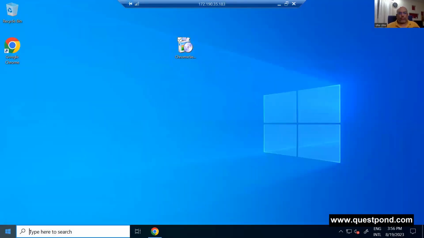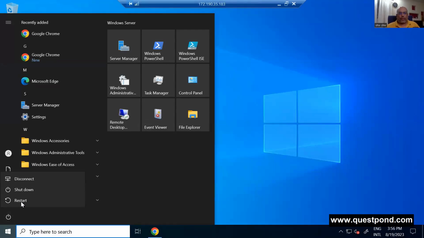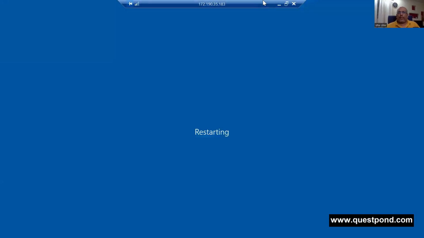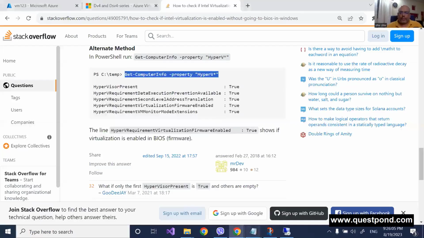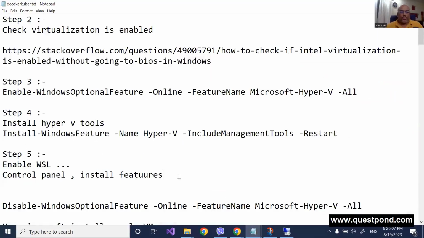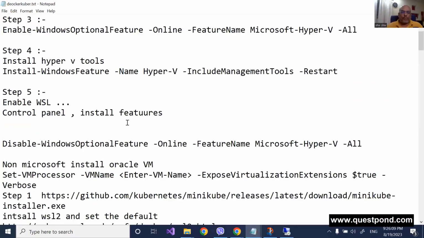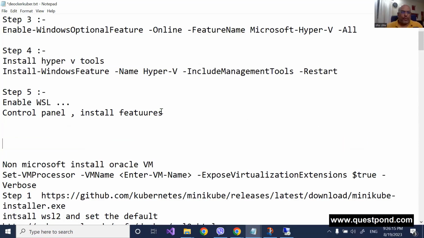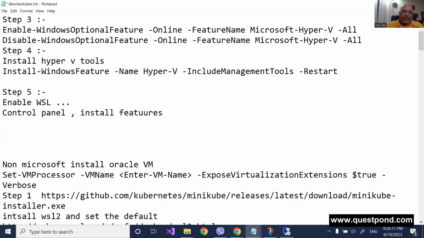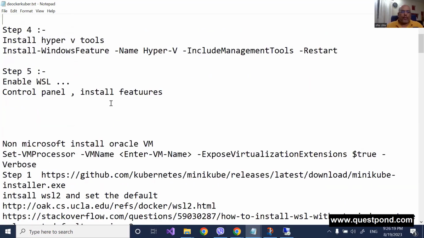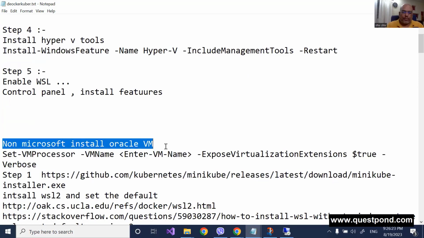So I downloaded Docker, not installed it, and restarted. What have we done till now? Let's see. I'm writing down the steps out here. We have enabled WSL and so on. Now, this is to disable the Windows feature. I'll just put it here in case you want to disable it. We are not going to use Oracle VM or something. Leave it, not going to do that.